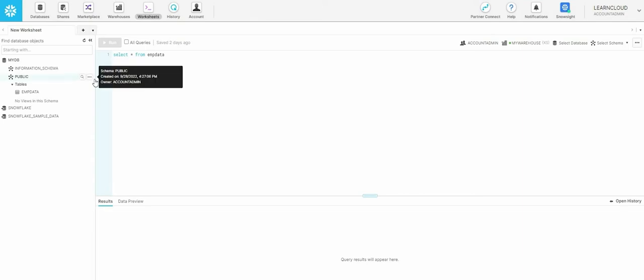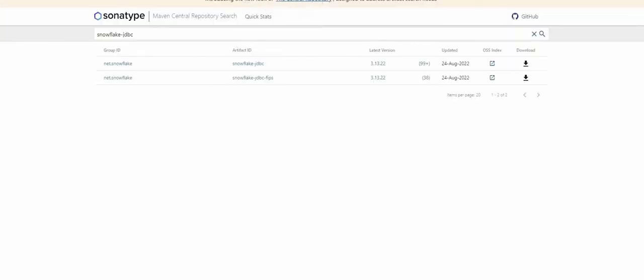In the next part, we'll download the connectors, and I'll show you how we can download them and which connectors we need. So you need to get into this site. I'll put the link in the description.